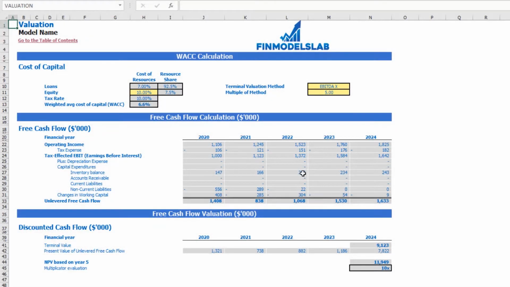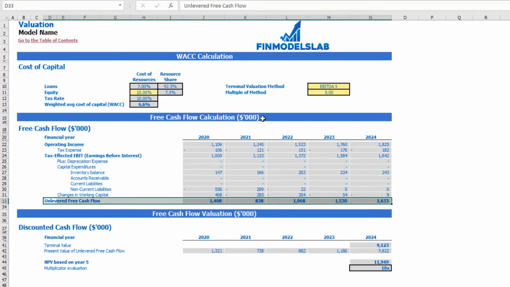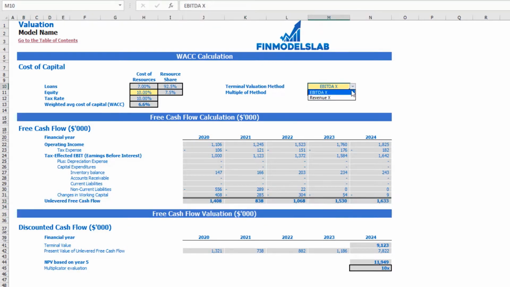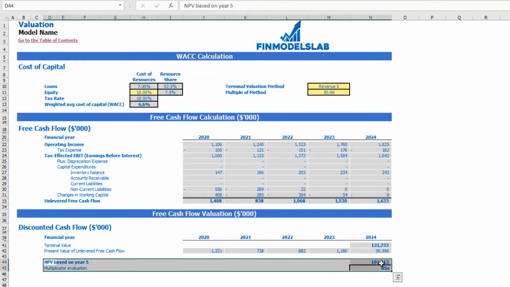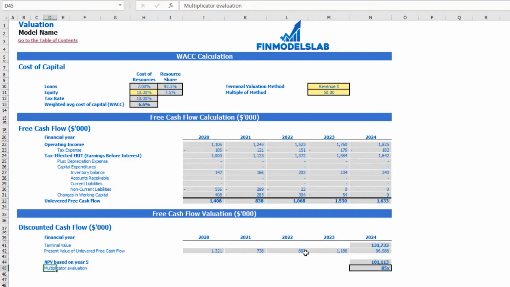Additionally, there is a valuation tab where you can set up your cost of equity. You may see the calculation of unlevered free cash flow, and you may set up the valuation method, which can be EBITDA multiple or revenue multiple. And you can set up the multiple for this method. And on the bottom, you can see NPV based on year 5 of the model and multiplicator evaluation.